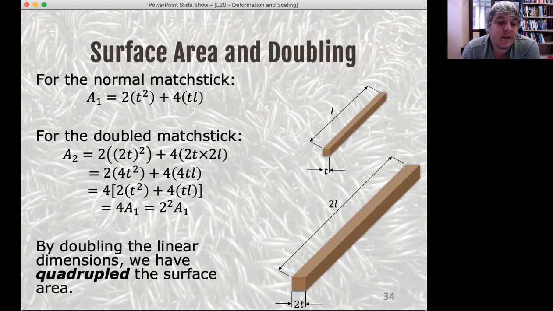So by doubling the linear dimensions, we have quadrupled the surface area. And you remember that we also quadrupled the strength. And you'll also remember that I said strength is like an area because you have to slice through the area of that object. How many bonds there are in that cross-sectional area is how many bonds we have to break. So what we're hopefully starting to put together is the idea that anything to do with area is going to be related to your linear scaling factor squared.